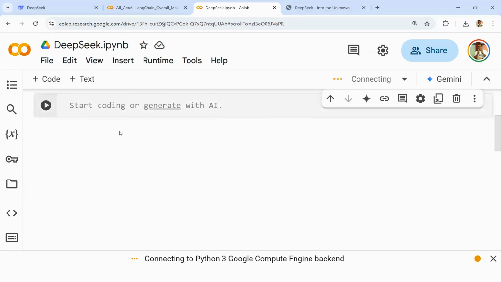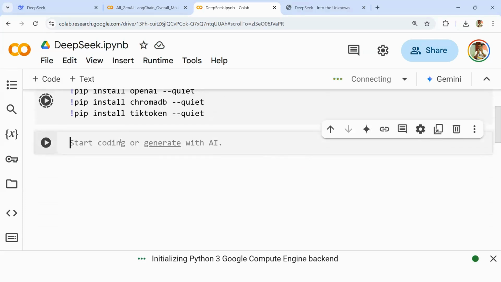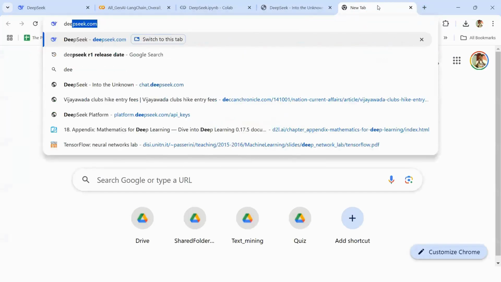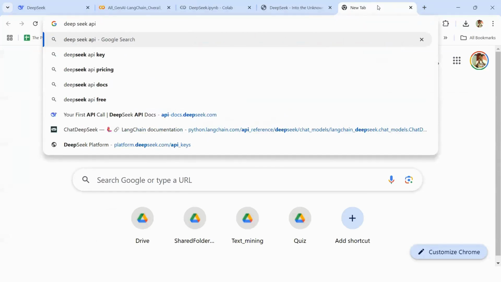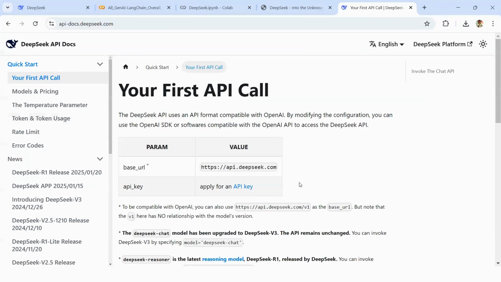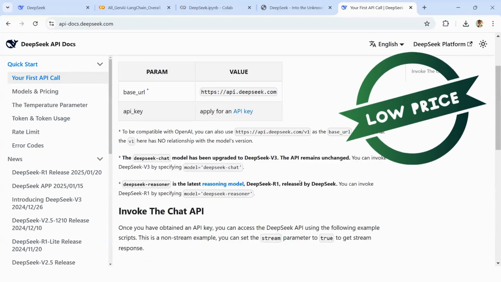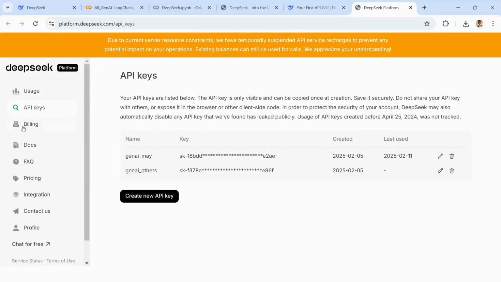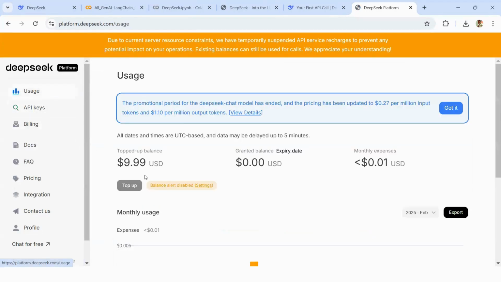Now, for you to use DeepSeek, you have to get the token. Without the token, you will not be able to use it. So how do you get the token? You have to go to the DeepSeek API key page. You may have to enter your credit card details here. Yes, the cost is very, very little, but it is not absolutely 100% free. So you have to generate a key. There will be some billing, there will be some usage. I have a top-up of about $10, and then I have started using it for a particular key.